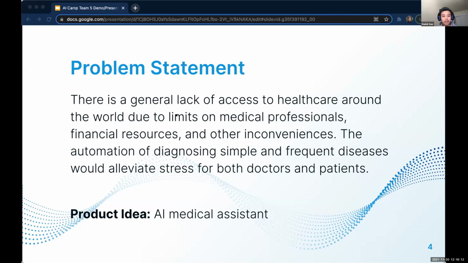And we realized that automating a simple doctor checkup would alleviate stress for both the doctors and the patients. On the patient side, they're seeking medical aid. It would give them access to the treatments, and also it would eliminate waiting times. And then for the nurses and doctors, it would just reduce their workload. And that's when we decided to build an AI medical assistant.